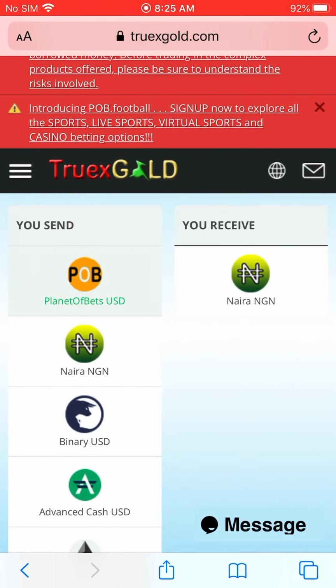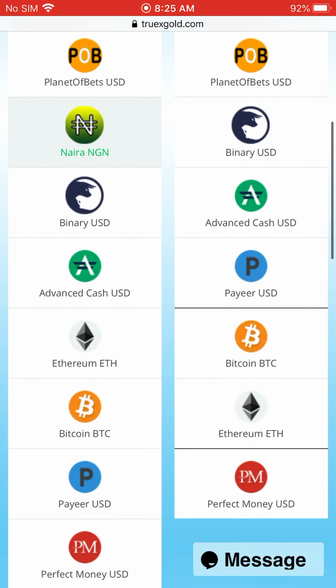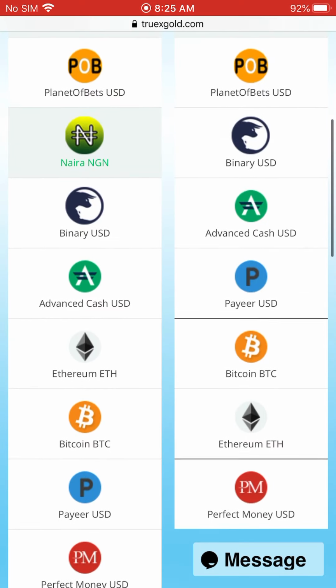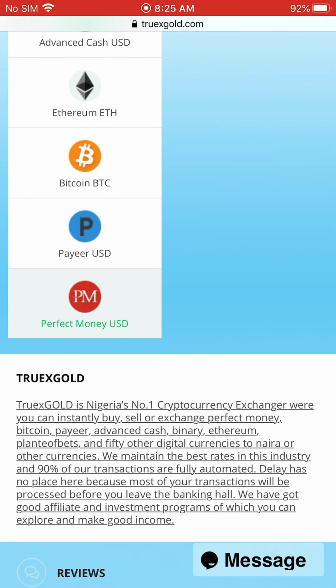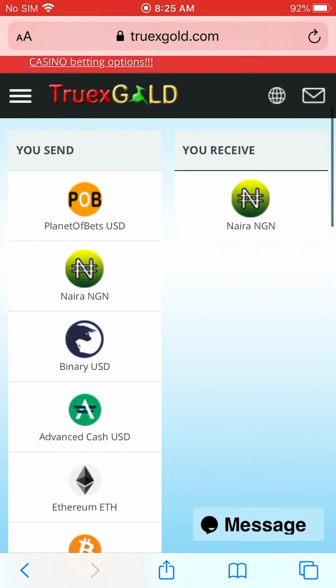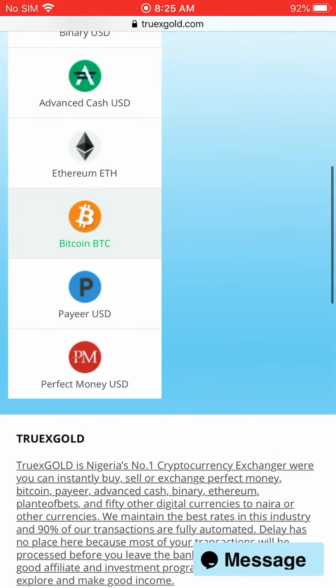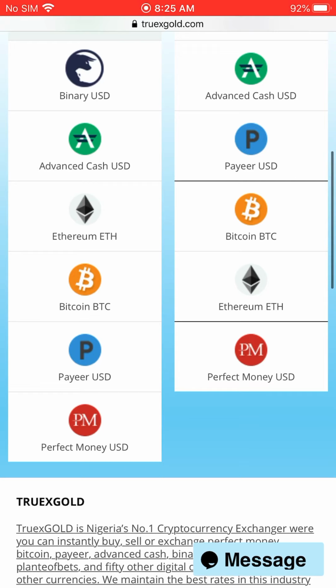What are you going to send and what are you going to receive? For this, I think I'm going to send Naira, and then I can use my Naira to buy Bitcoin, and even Perfect Money and the other currencies. You can also sell your Bitcoin or your Perfect Money. Once you sell your Perfect Money, you receive in Naira. So what you're going to do is, our main aim is to buy Perfect Money with Naira. So tap on Naira, then scroll down and choose Perfect Money as what you want to receive.